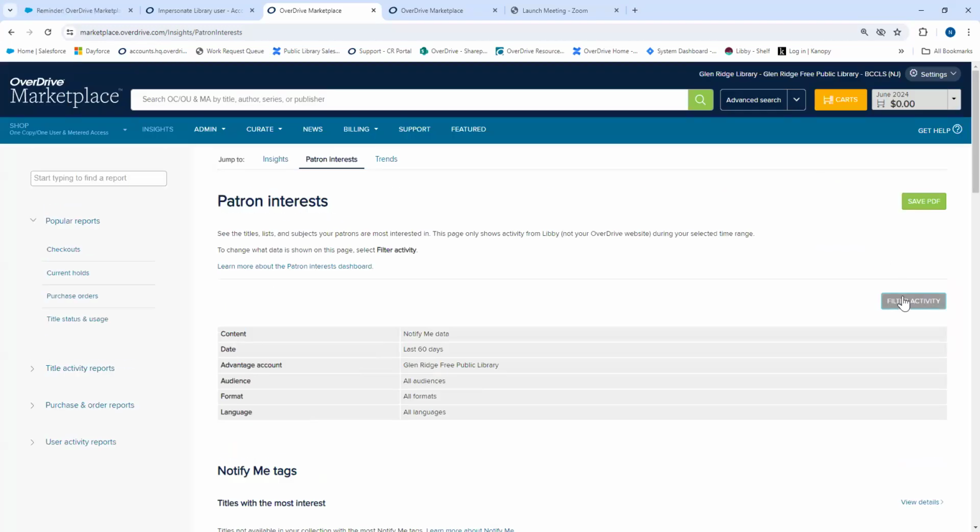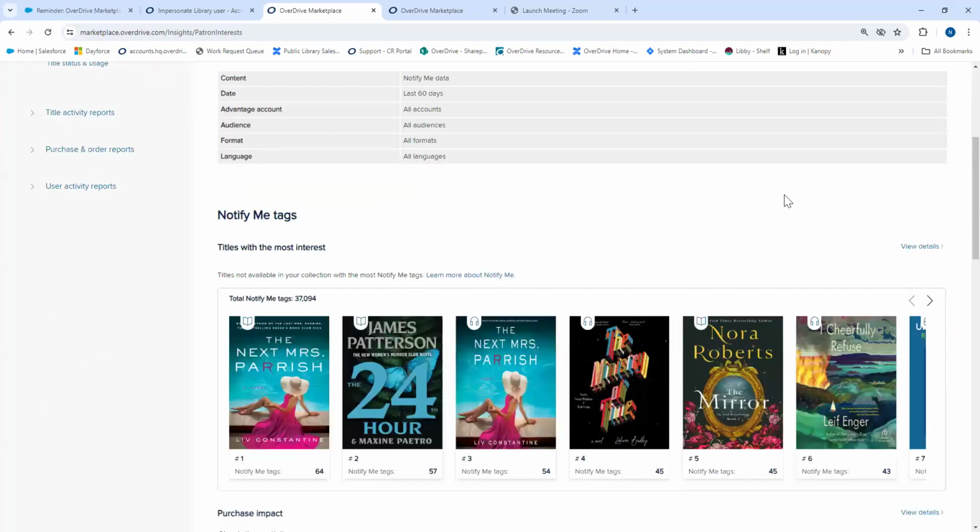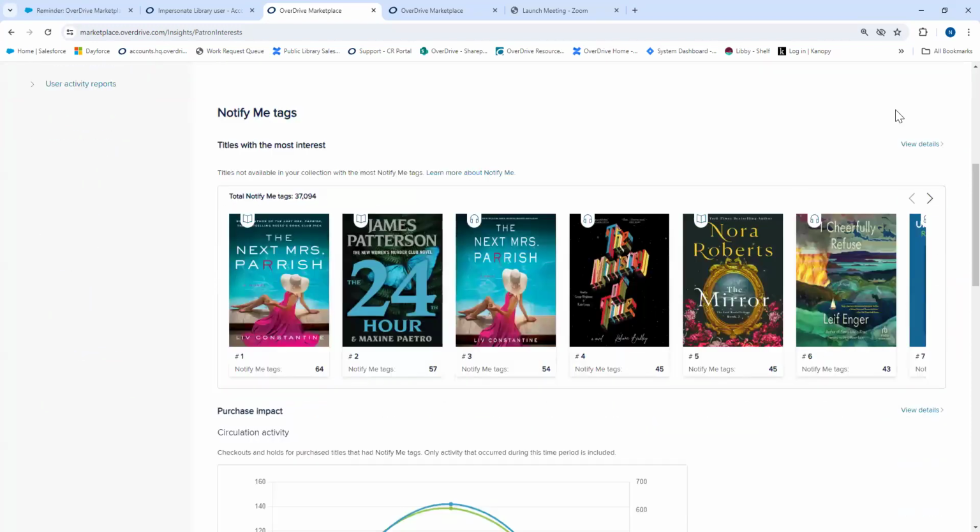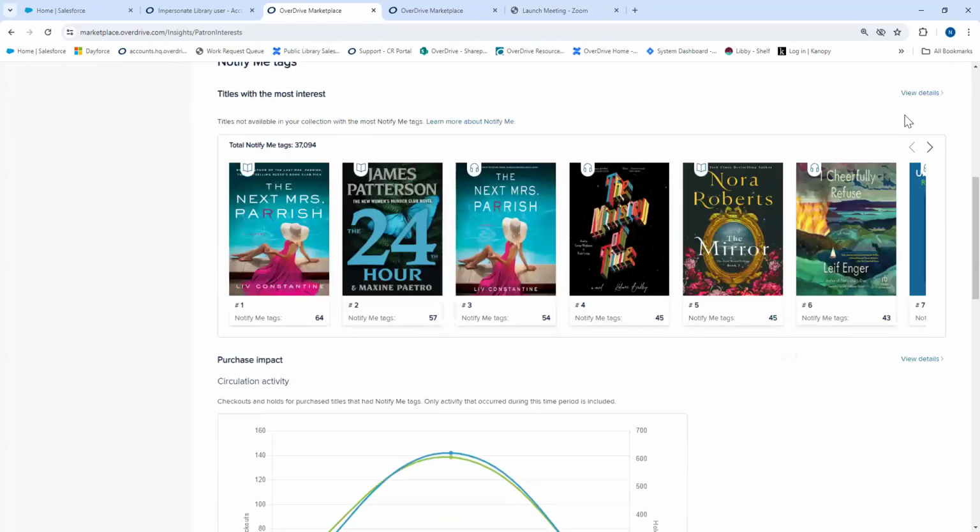So if I wanted to, for instance, see full data for the whole consortium, then I'm seeing some more popular things that patrons are probably just excited about, and they know that the library is probably going to purchase them, but they want to be notified right away when that does happen.